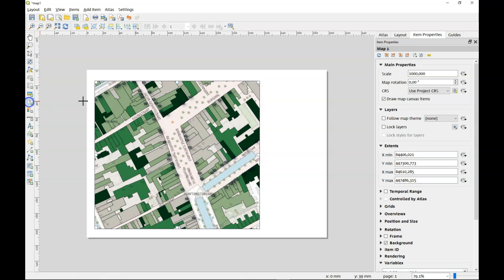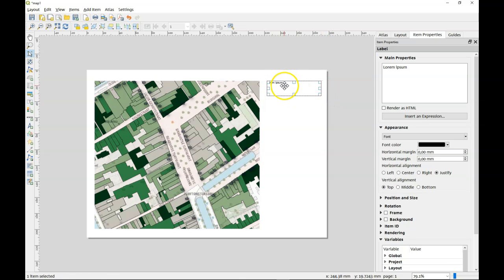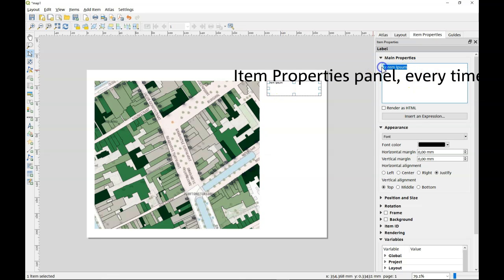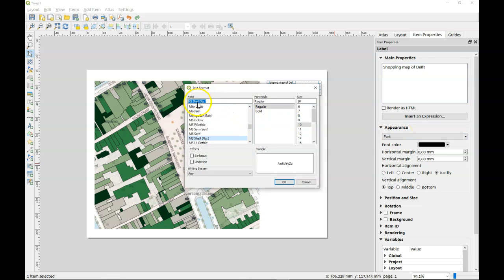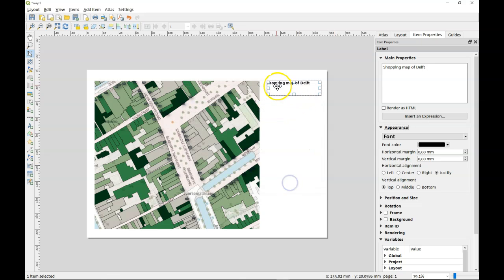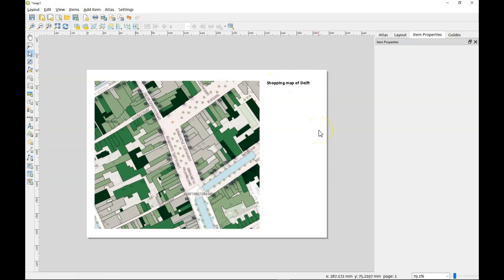Add a label that also includes a title. So here, for example, this is a good place for a title. Don't try to change things here. Go back to the item properties again. Put your title in here. Shopping map of Delft. So once you've added your title, you could also change the font. By default, the font is not what it should be, so go for something you like. In my case, for example, Corbel, and bold and a bit larger, and then your text will be here.